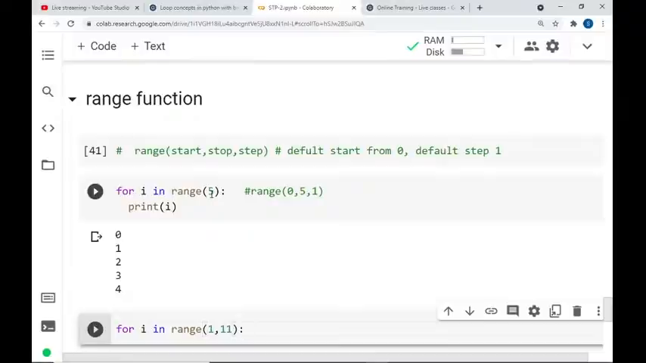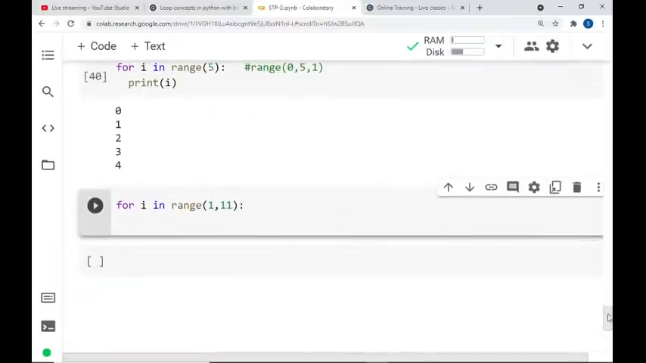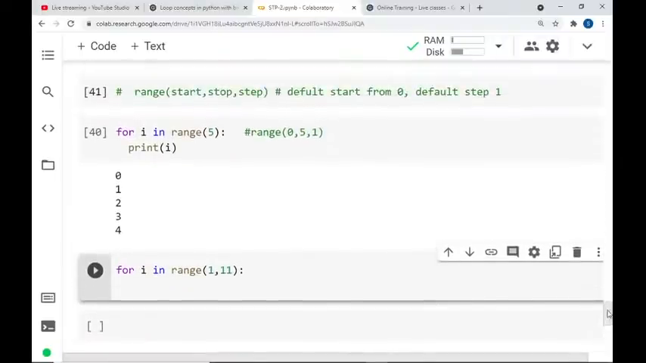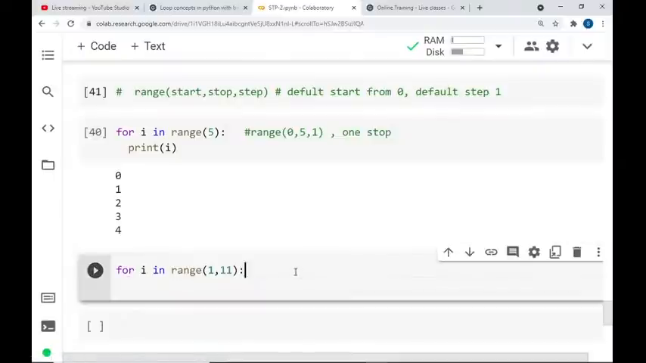So here I'm providing two parameters. If I'm providing two parameters, the first parameter is the start index, the second parameter is stop, and by default step is 1. If I am providing one parameter, it means it is the stop. One parameter is stop. Two parameters are start and stop.